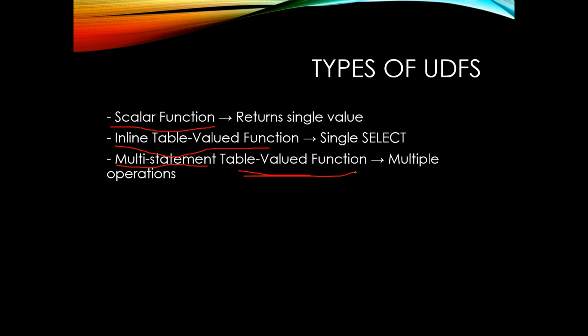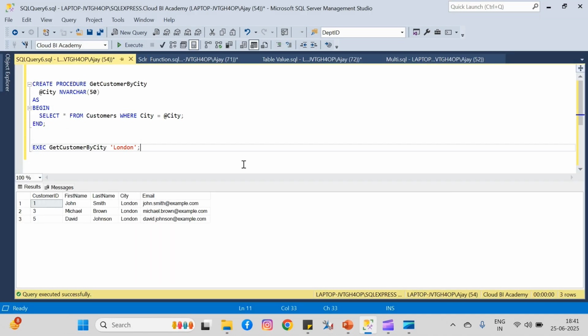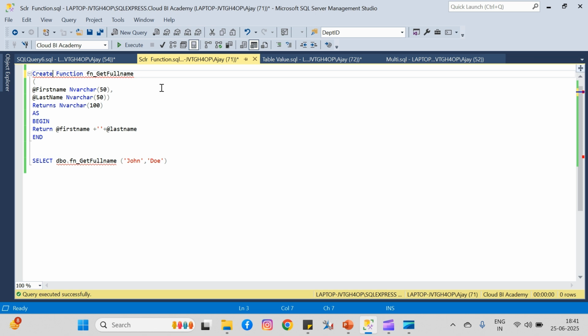Let's go through demos of the different types one by one. First we start with the scalar function. This is our syntax: CREATE FUNCTION and then our function name. In a scalar function, because we have a first name available in our table and a last name available in our table, we want to concatenate the data. So we require a full name.